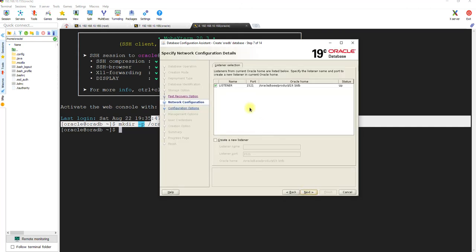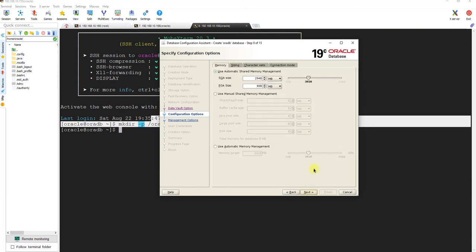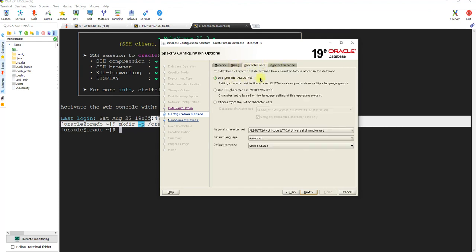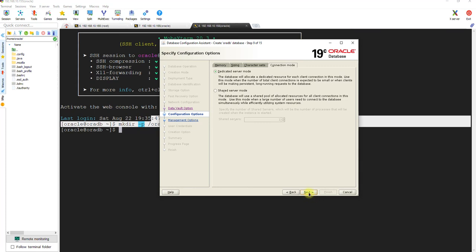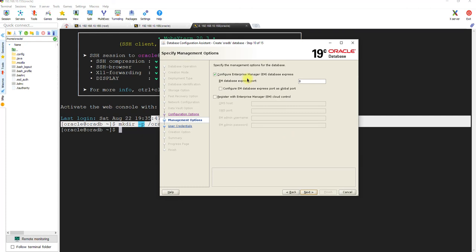Go next. It has chosen the default listener. It's good. We don't need to choose the Oracle Vault and Oracle Label Security. Go next. Everything can be default. Sizing can be default. Character set can be default. And connection mode is dedicated. Everything is fine. You guys can actually change everything according to project or whatever feature you are installing. Just read and go through the Oracle documentation regarding it. Uncheck this Oracle Enterprise Database Express.